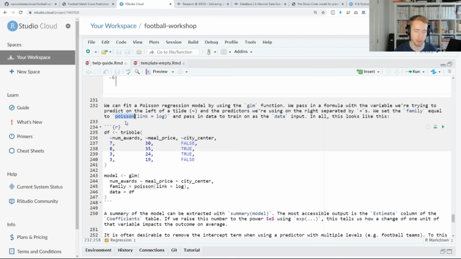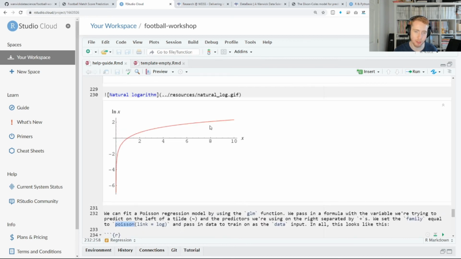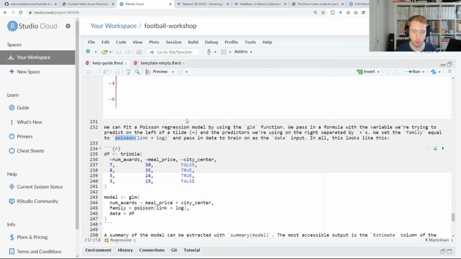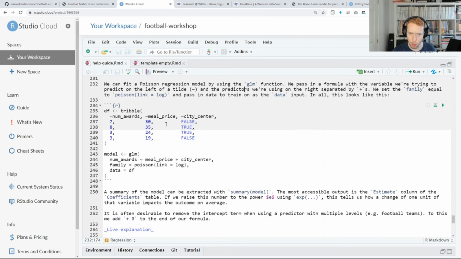So basically a Poisson regression, and this kind of function we're using to transform the expected rate is the logarithm function. And then the final thing is we pass in the data we're going to train the model on as the data input. So an example might look something like this.